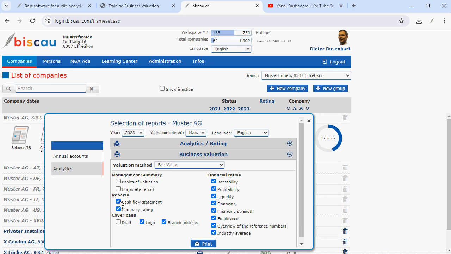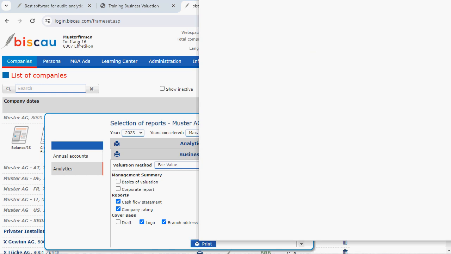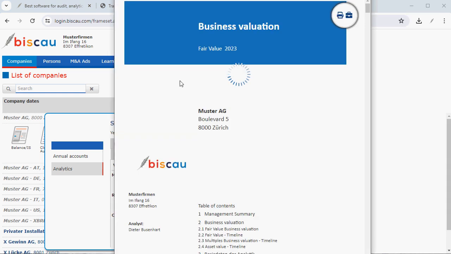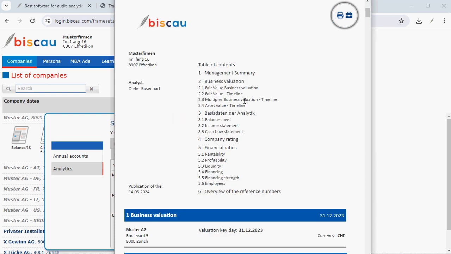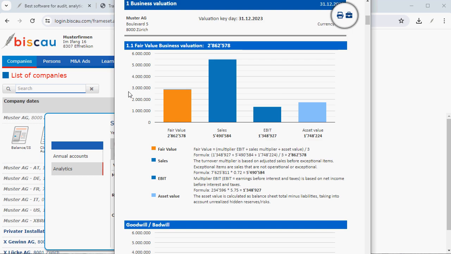First we will look at the fair value business valuation. We can activate and deactivate sections for the report. We leave all active and click on the printer. Now we have the business valuation report for fair value 2023. Here we have the table of contents, and here we see our business valuation fair value.